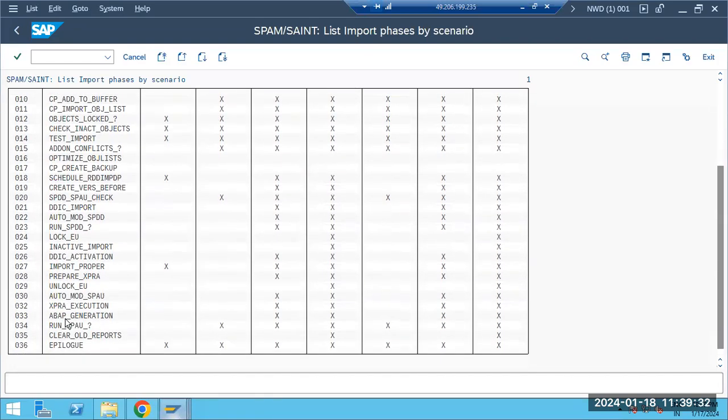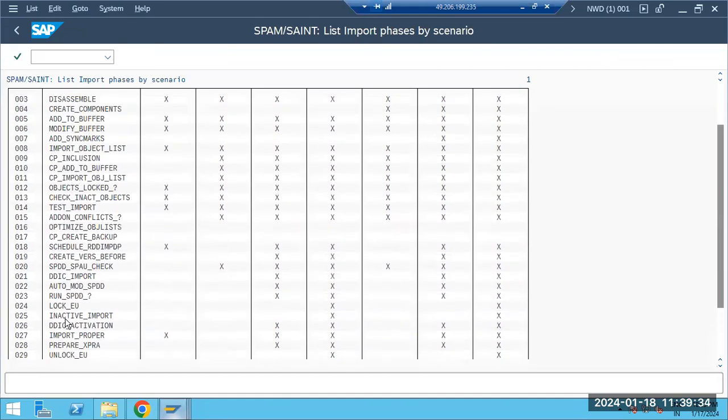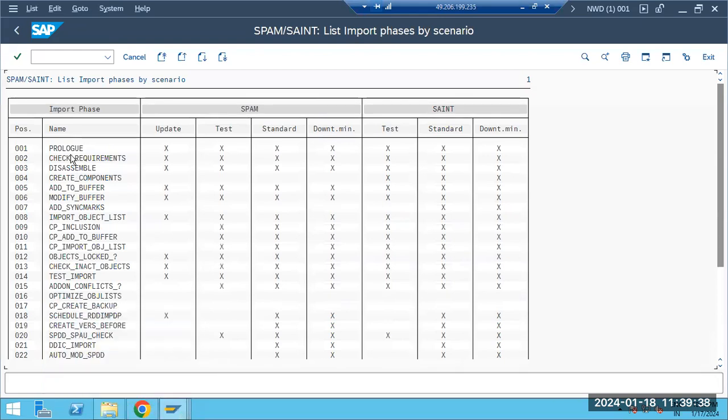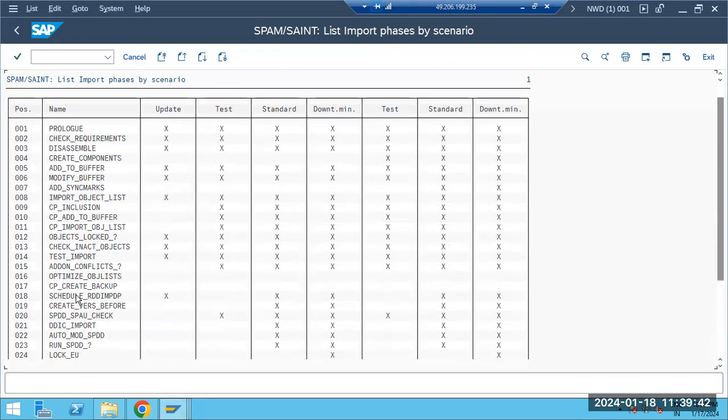How many steps are there? These are not all shown, only a few are displayed as per the block. So all of this will be run in the backend. It will be executed in the backend.